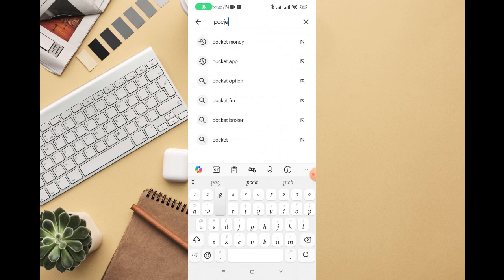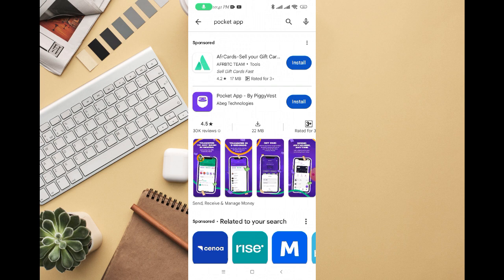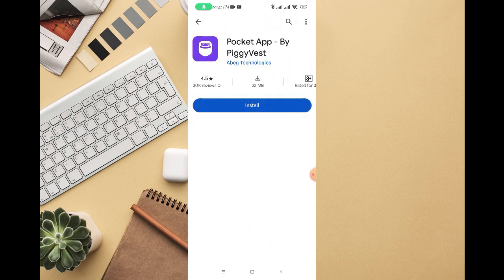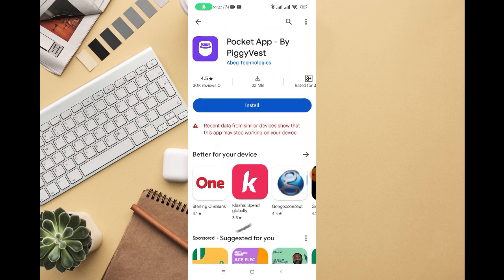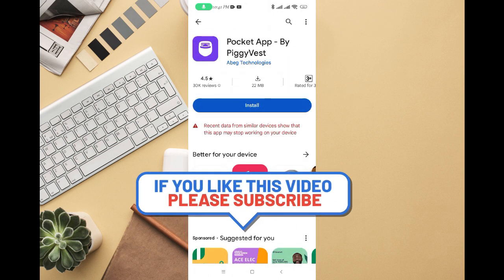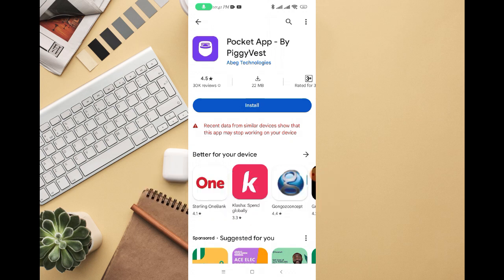So search for Pocket app. You can see Pocket app right there. So just click on the second option, second one right here. You can see Pocket app by Piggyvest. So just click on that, and basically you can see the app has over 30,000 reviews, and over 4.5 for the rating, and the total data to download this app is 22 MB.